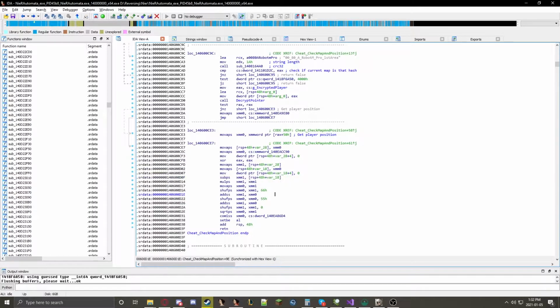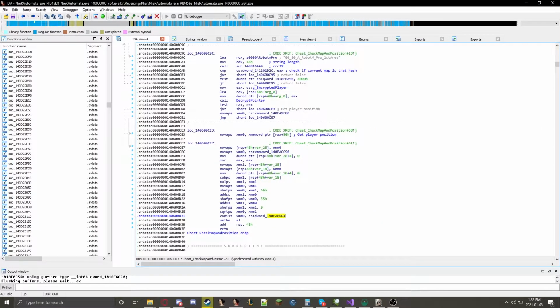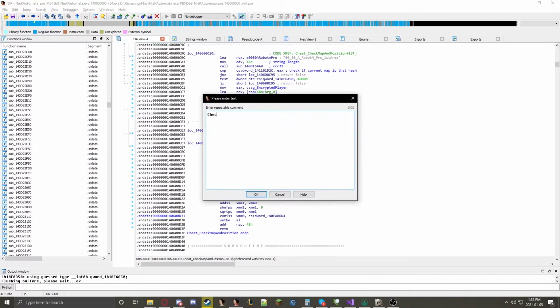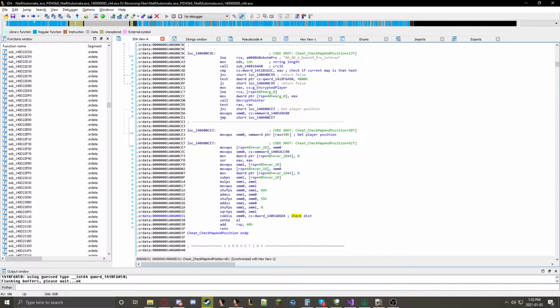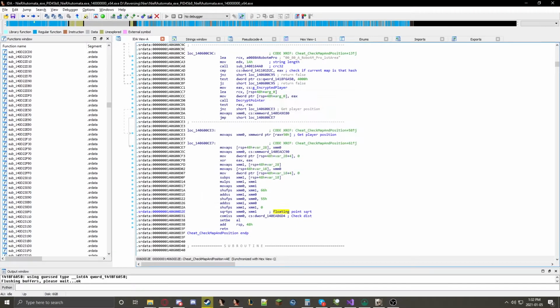So looking at here, seems we have subtract, multiply, move, subtract, add, and then we have comiss right here, 1.5. So this is just checking distance. So check dist. This is square root. So we have floating point square root right here. So this is getting the delta between them.